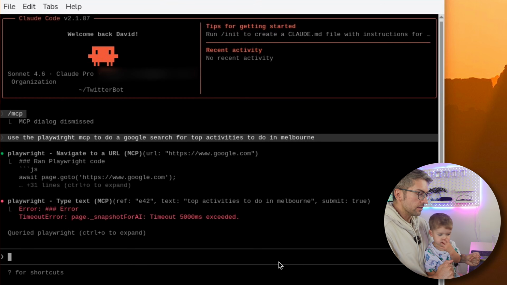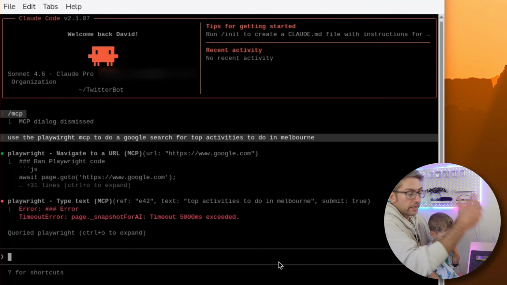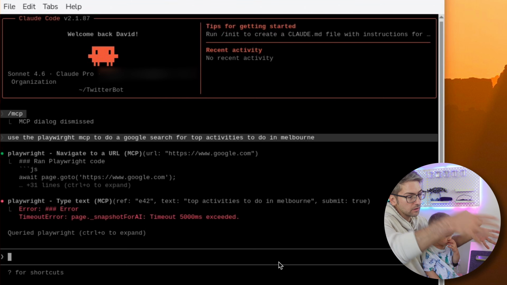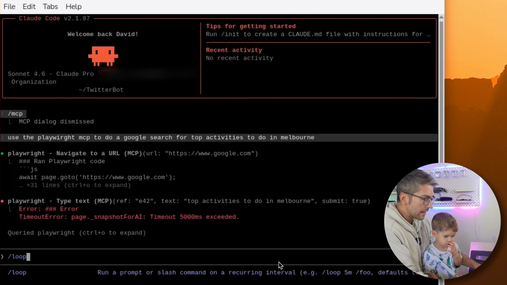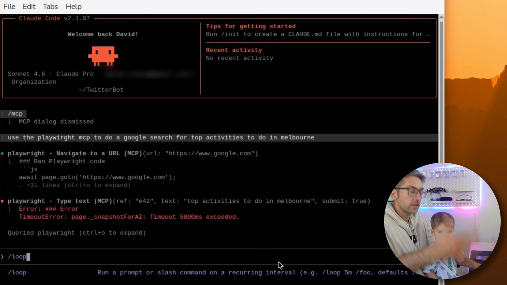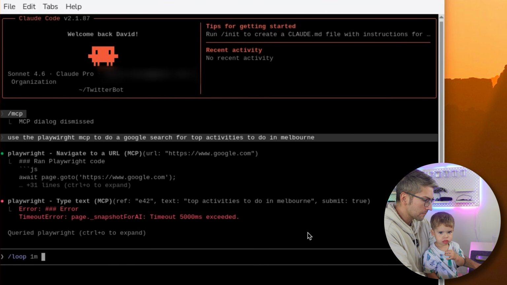There's a few ways we can schedule this. We could have a cron job that calls Claude and tells it exactly what to do. For the purposes of this, I'm just going to keep it nice and simple, and we're going to use the inbuilt loop command, where we can tell it on a recurring schedule, execute this. So I'm going to say loop every minute.